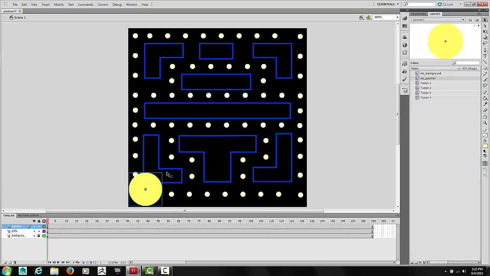I'll now drag Pac-Man down to the starting location. If you need to resize him at this time, use the free transform tool. Now create a motion tween for Pac-Man. Move him in his general paths. Remember, you need to have both vertical and horizontal movement for this assignment.